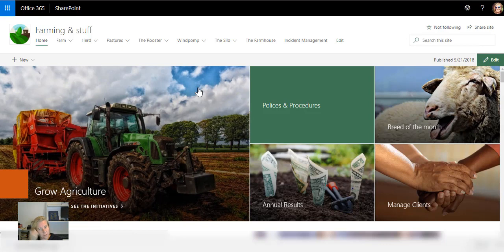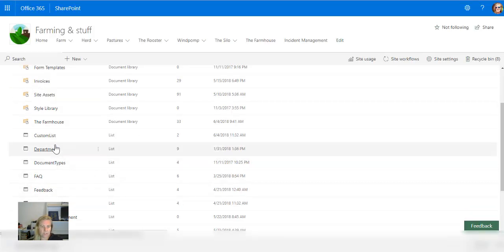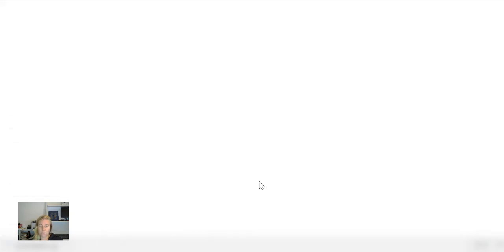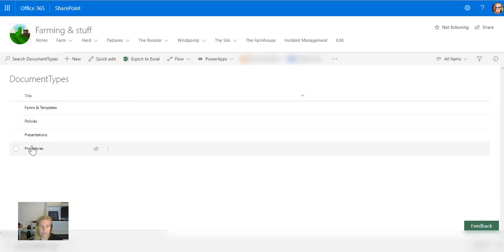So I'm just going to go to site contents. And on this little demo intranet of mine, I've got a couple of lists here that I actually use as lookups for my libraries, etc. So for example, document types would have items in like forms and templates, policies, presentations, procedures. So even though everyone has access to read this, I'm not worried that they find it in search results. I definitely don't want people to find these items every time they search for policy.